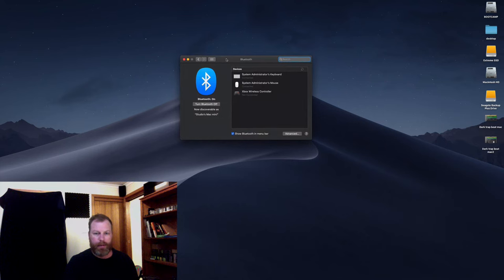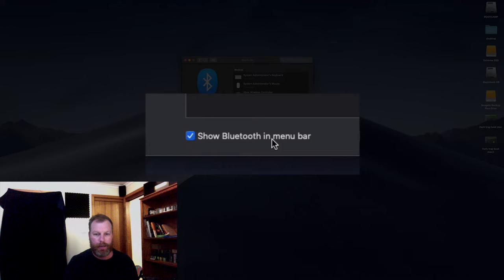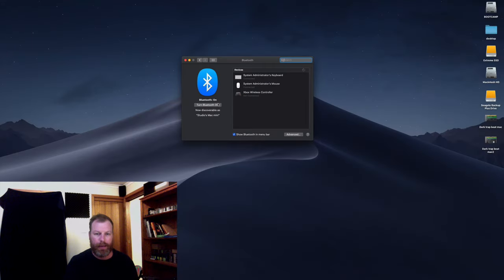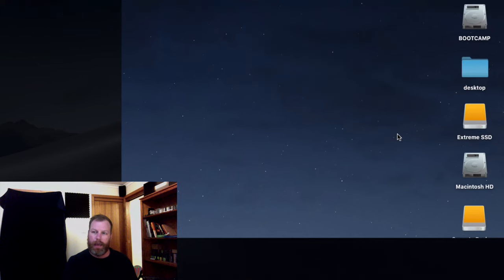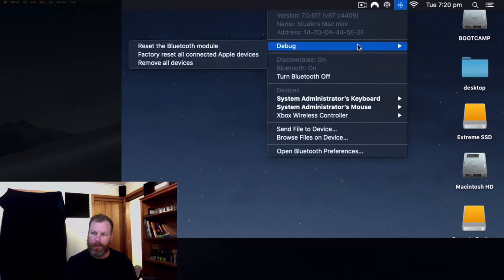I'm on operating system Catalina, but I do believe this works for most of the recent, probably the last three or four Mac operating systems. And so under this menu, we have to select Show Bluetooth in Menu Bar. I always have a tick under there. And then when we normally click up on the Bluetooth icon right here, we get a menu that has a few options. And then if we hold down the Shift and Option buttons on our keyboard and then click it, we get an extra debug menu right here.